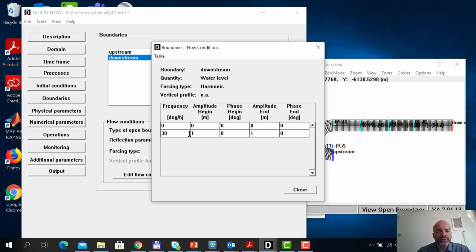And then the second row reflects the tidal motion with a frequency of 30 degrees per hour, which means it takes 12 hours to complete the 360 degrees required. So that is a 12-hour period.